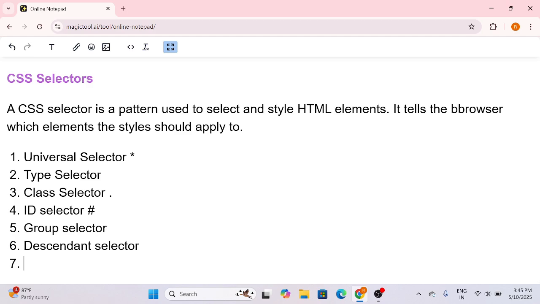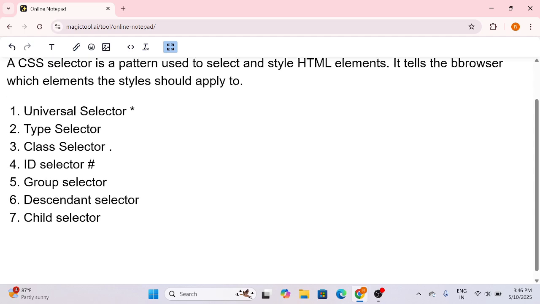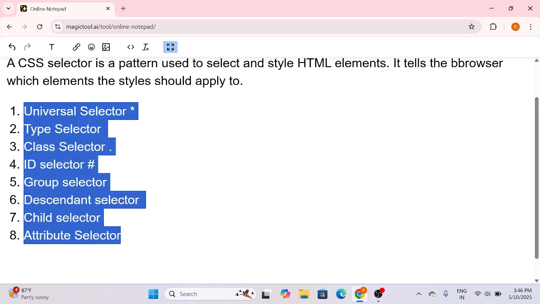And then next is the child selector. The child selector is like parent to child. You know about parent to child? The selector targets the direct child element. And the next is the attribute selector, which selects an element with a specific attribute. Now I will explain all these selectors in one coding example.